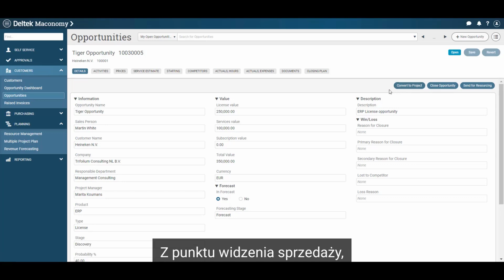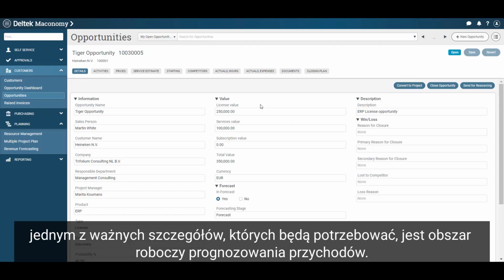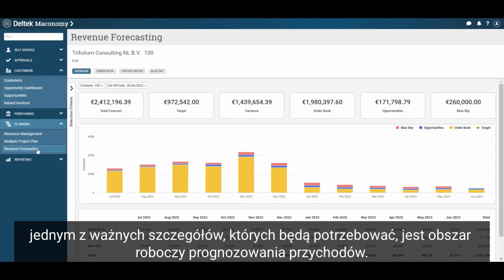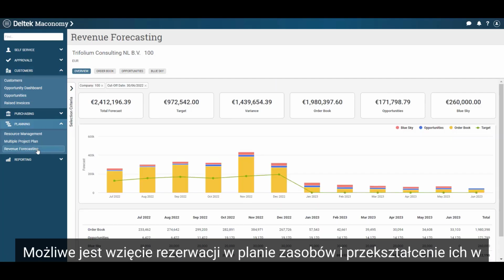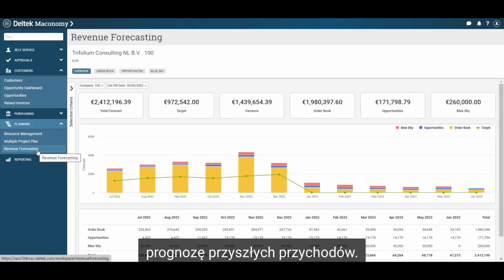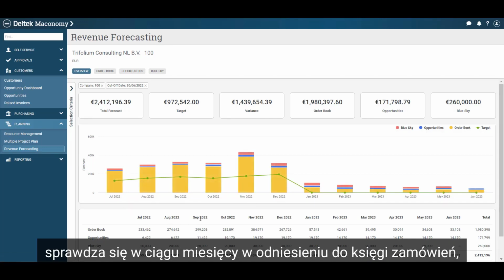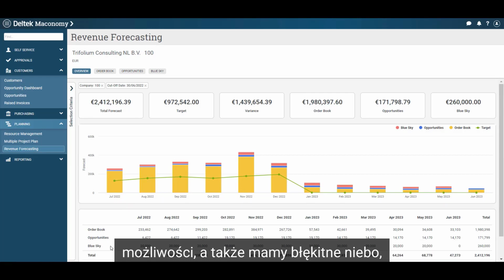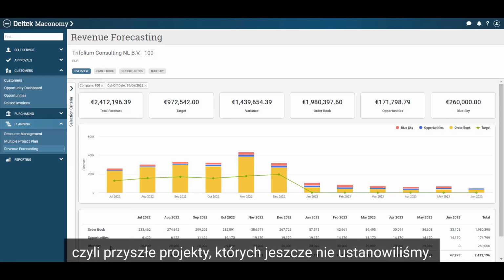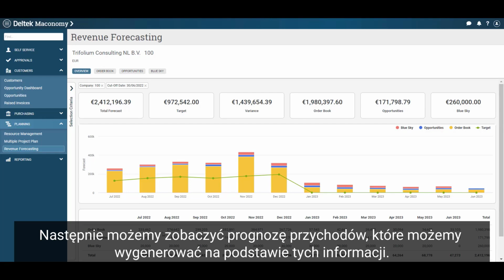From a sales point of view, one of the important details they will need is the revenue forecasting workspace. It is possible to take the bookings on the resource plan and convert that into future revenue forecast. On this first page, we get an overview of how the revenue forecast plays out over months in terms of the order book, the opportunities, and we also have a blue sky, which are future projects that we haven't established yet. Then we can see a forecast of the revenue that we can generate based on this information.